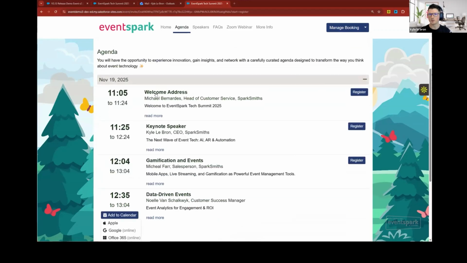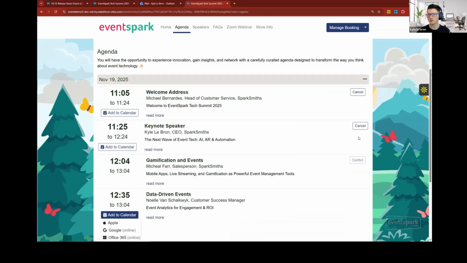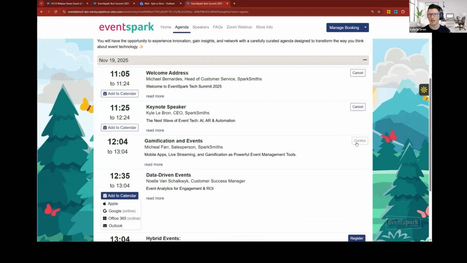Then if you scroll up, you'll see over here, register, conflict. So I cannot register for this event because I have a conflict. And the beautiful thing with this is, actually, you see, if I cancel it, I can now register for this, or I can re-register. So you can decide in the backend if you want this feature enabled or not. So if you want to allow conflicts or not allow conflicts.